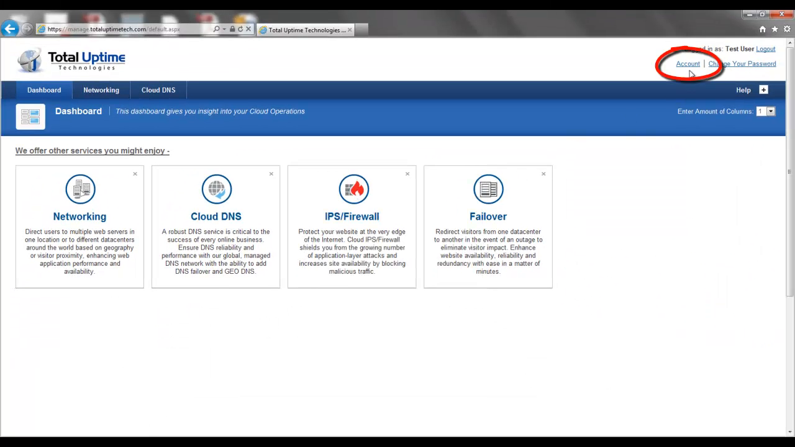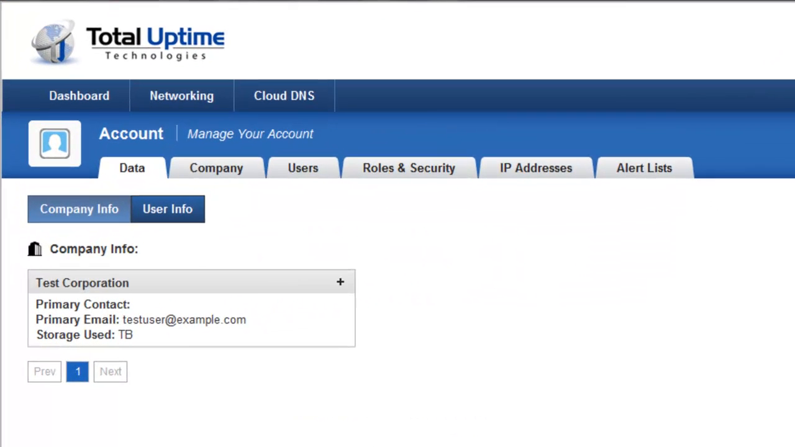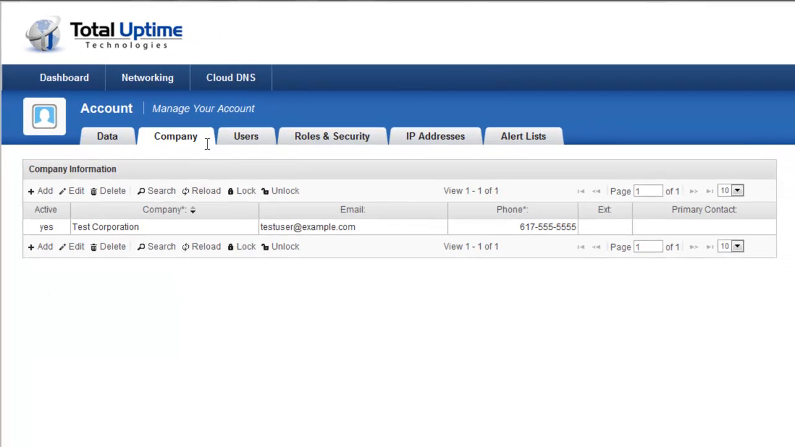Let's go ahead and click on the Account link here. And within this section, you'll see that there are a number of sub-tabs. So I'm going to go ahead and click on the Company sub-tab. And this brings up a table with all of the different companies that I have the ability to manage. And of course, because my test account only has one company, there's only one row in this table.